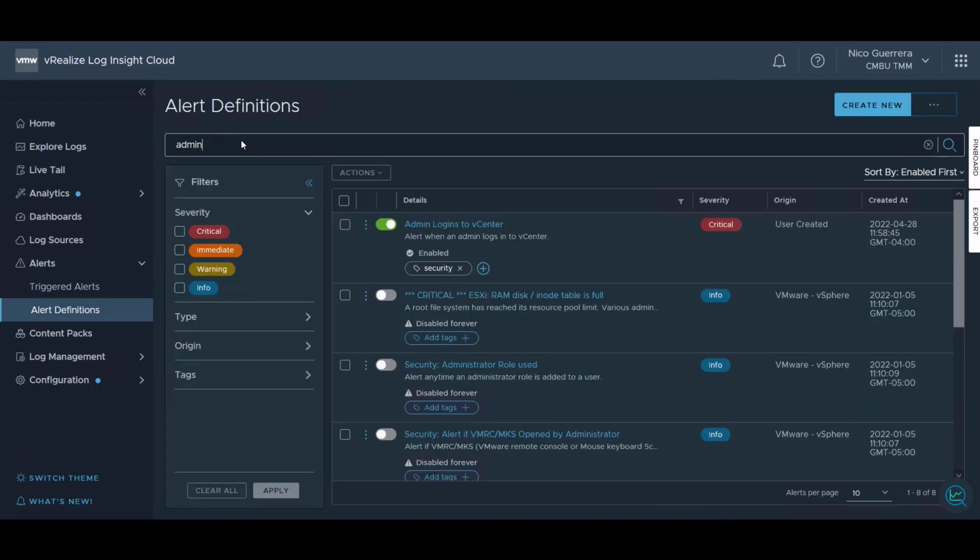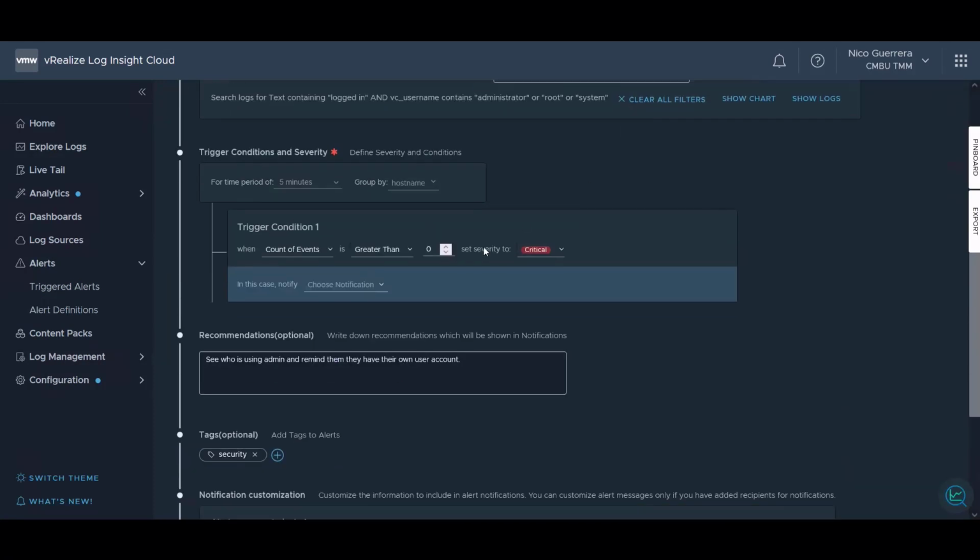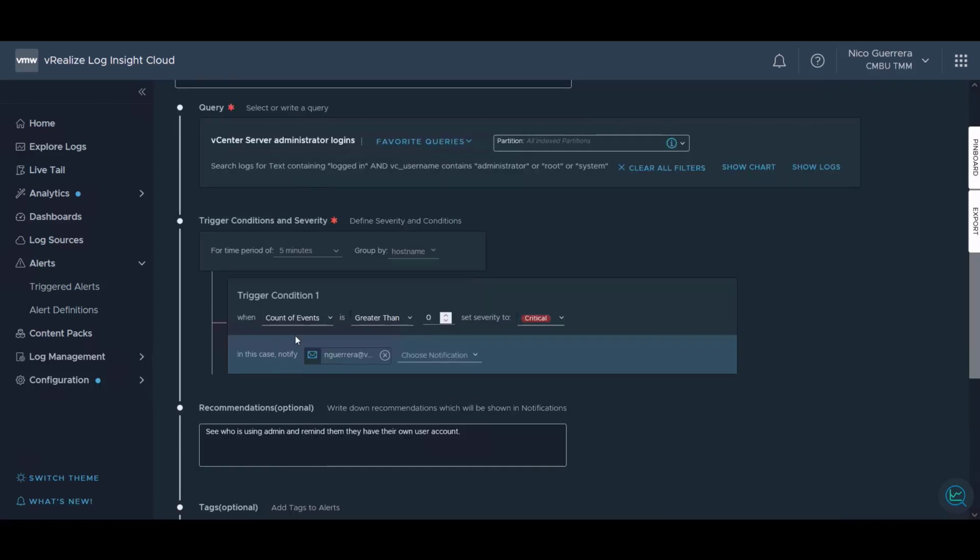Now let's look for our alert. And here it is. So now that we have this alert, we can edit to who it goes to under the notification category. So we can add email recipients. So in this case, I will get notified when the count of events is greater than 0, or when any administrator logs into one of the monitored vCenters.